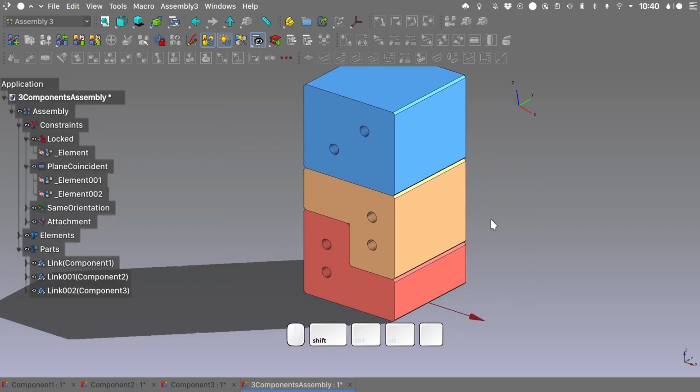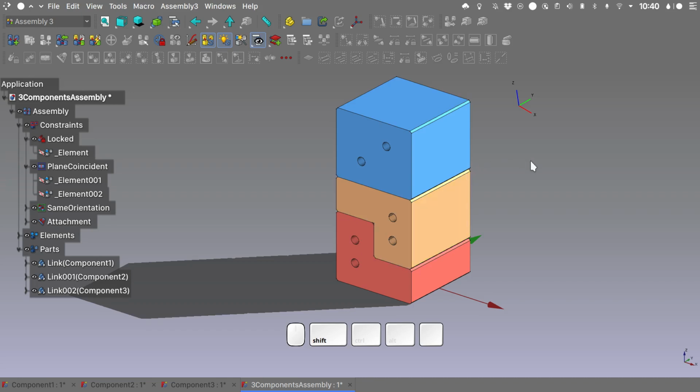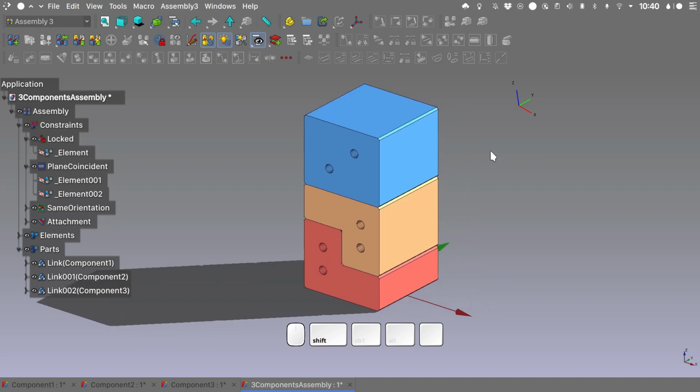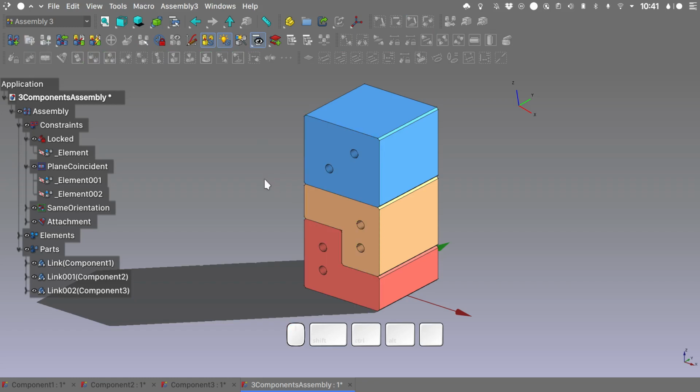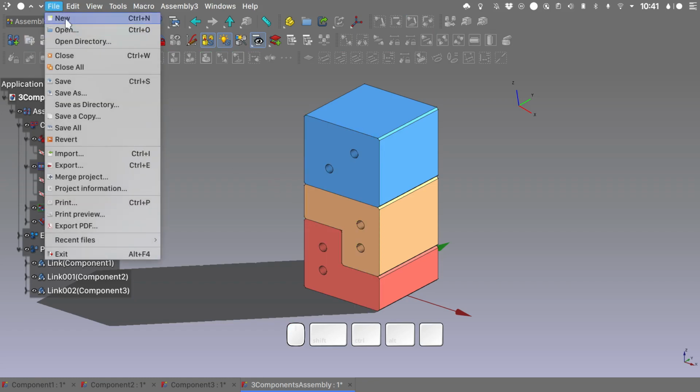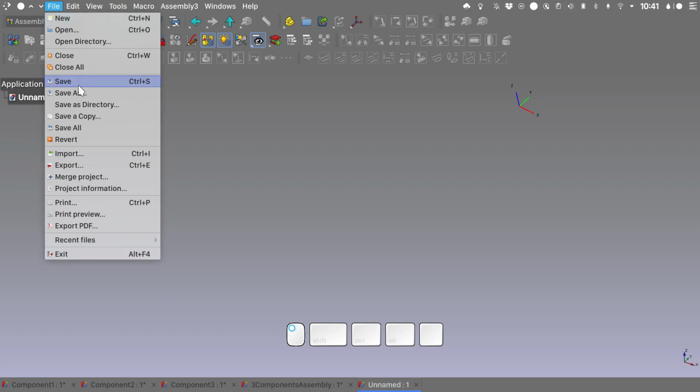Okay, so we have created an assembly of our three components. What I want to create now is a plate that bolts all these three components together. This backplate needs to reference the geometry and position of the holes in this assembly. So to create my backplate, I will create a new file. I will save it as backplate.